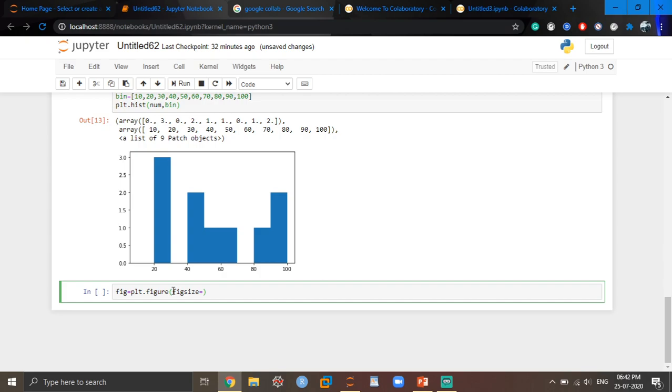In the parentheses I'll be giving the number of subplots I'm going to take. I'm going to take 2 by 2, which means 4 subplots will be there. Always assume the subplots in the form of matrices. If I'm taking 2 by 2 there will be 4 subplots. If I'm taking 6 by 6 there will be 36.